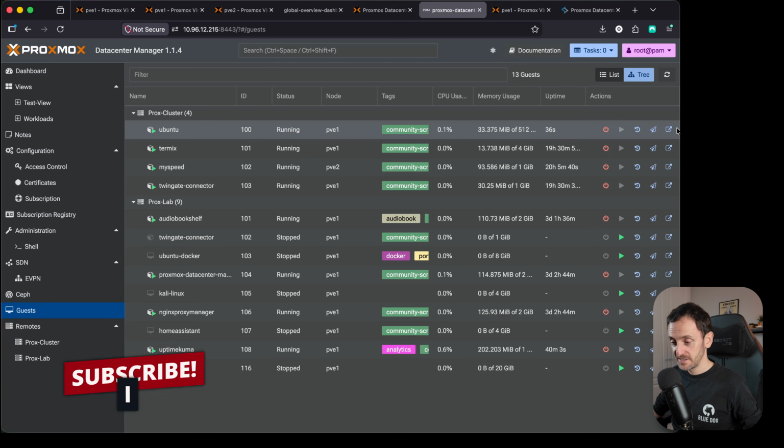So that was pretty handy. It's good that you can come in here and migrate things from one node to the other just from this window. I think this is where you will probably see the biggest amount of updates.